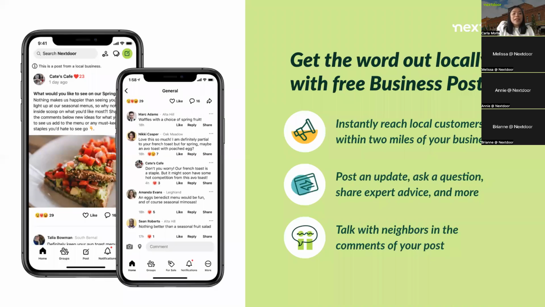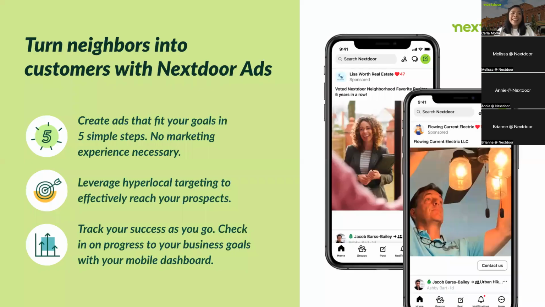All right, so the next step you can take in getting the word out is to use Nextdoor Ads to get more eyes on your business. The best part about Nextdoor Ads is you actually don't need to have any marketing experience to do so. I know sometimes it sounds complicated or tricky when you're thinking about a digital advertising campaign, but here we make it really easy to reach your unique business goals, and it only takes 5 steps.